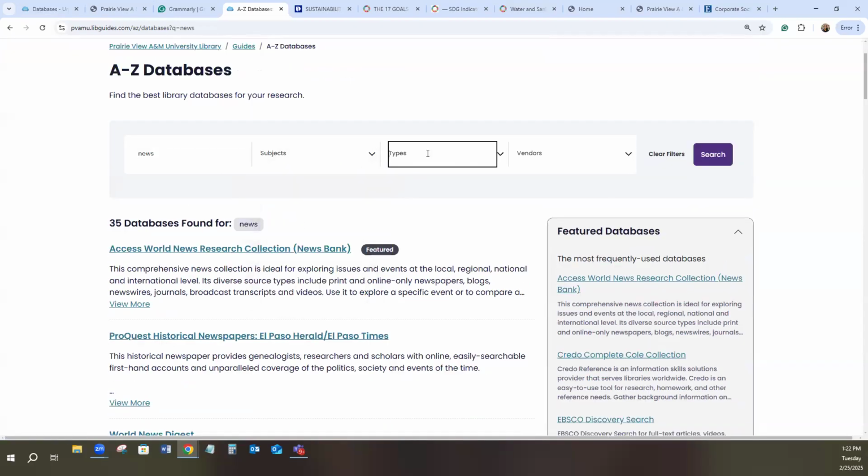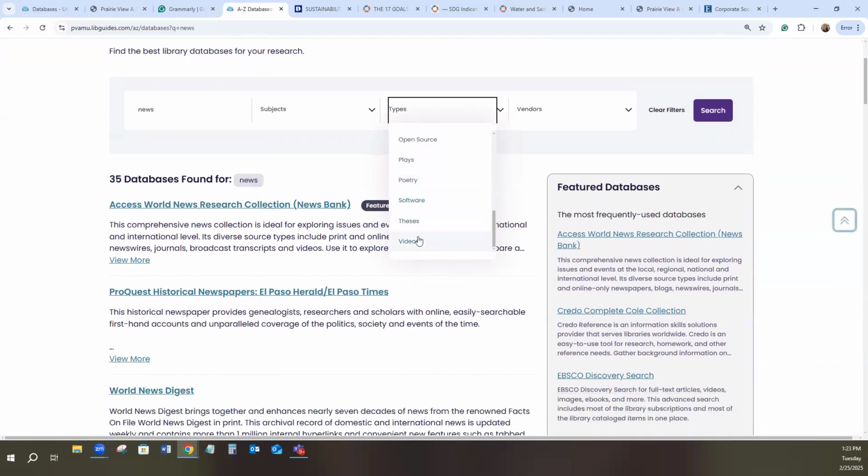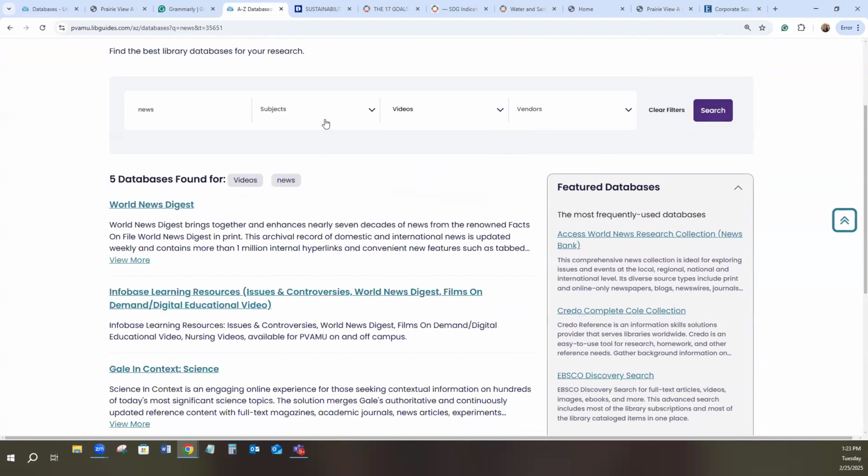I like to look by subject or types. Maybe you're looking for ebooks, book reviews, government documents. These are really specific. Maybe I'm only wanting to look at certain software or just only videos, right? If I only want videos to tell me something about the news, or maybe I only want videos to tell me about environmental studies.